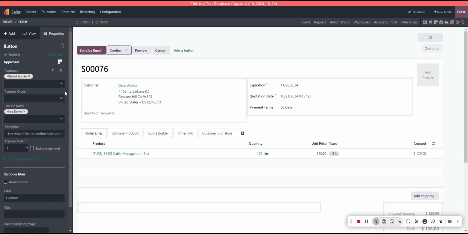We also have a users to notify field. This will inform or send a notification to this particular user once an approval or rejection is confirmed. This is sent via an internal note.